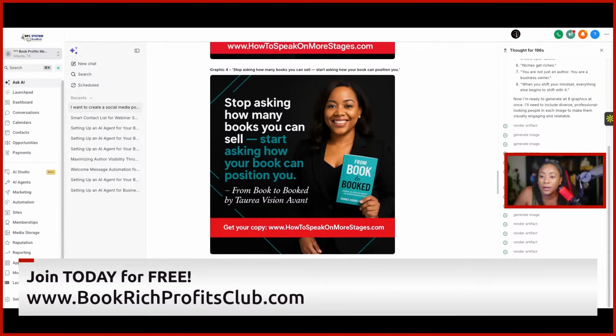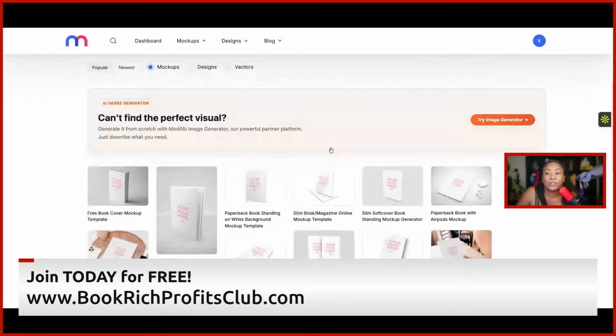I need to go here and add that image in. By the way, let me just show y'all what I use. This is a tool called Media Modifier. So y'all write this down.